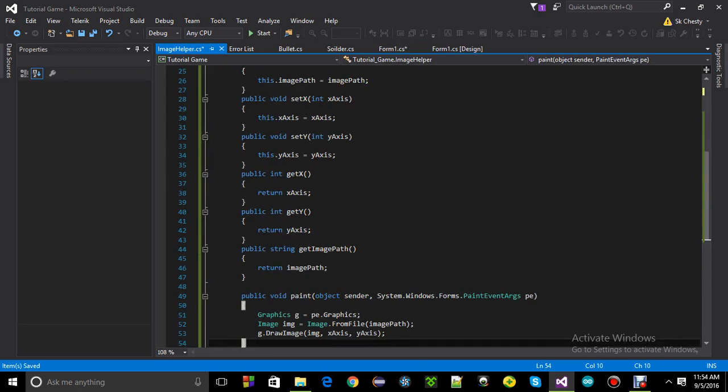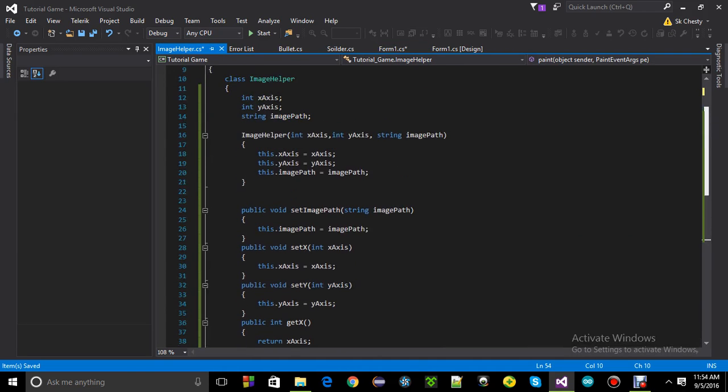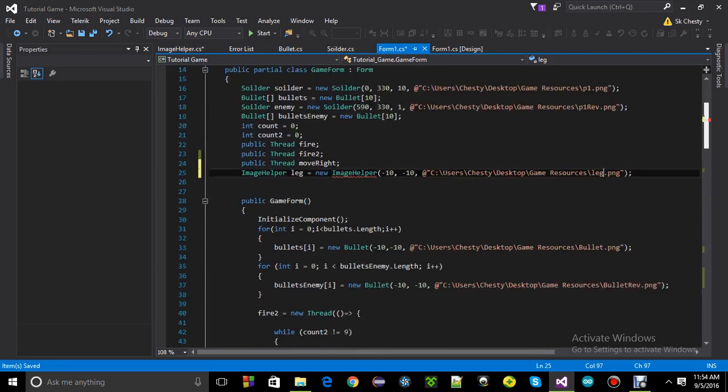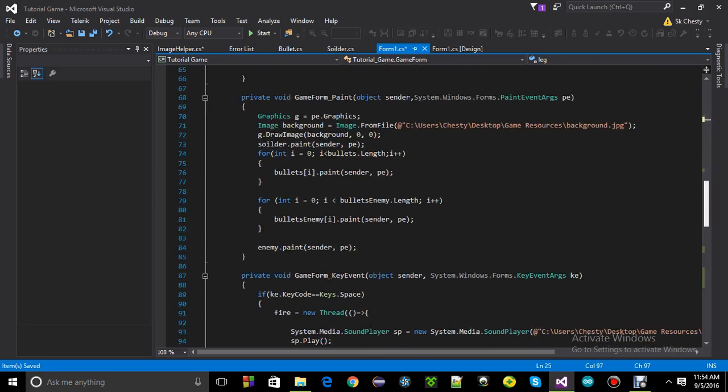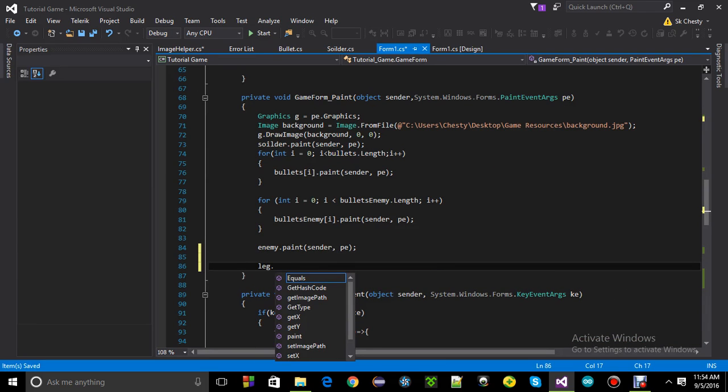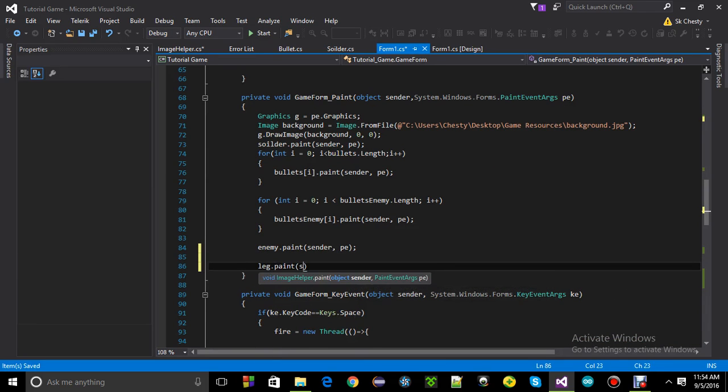Oh yeah, I need to make it public, image helper. So now I'm gonna draw this in the paint method. Still there's an error now. The leg already has a paint method of its own, which takes the sender object and the paint event argument as a parameter. So it's drawn.